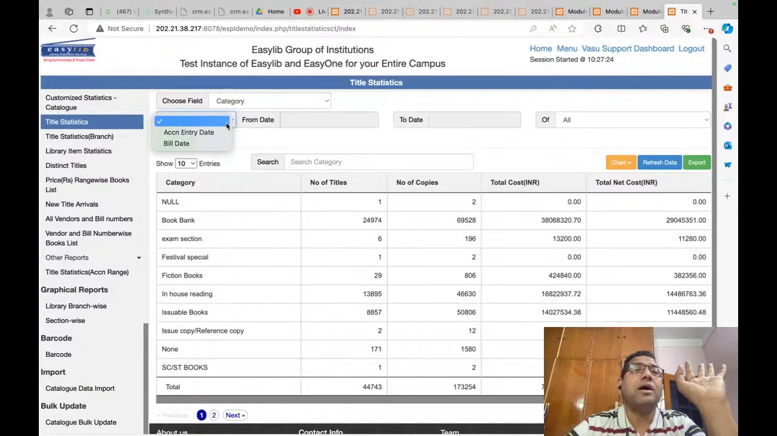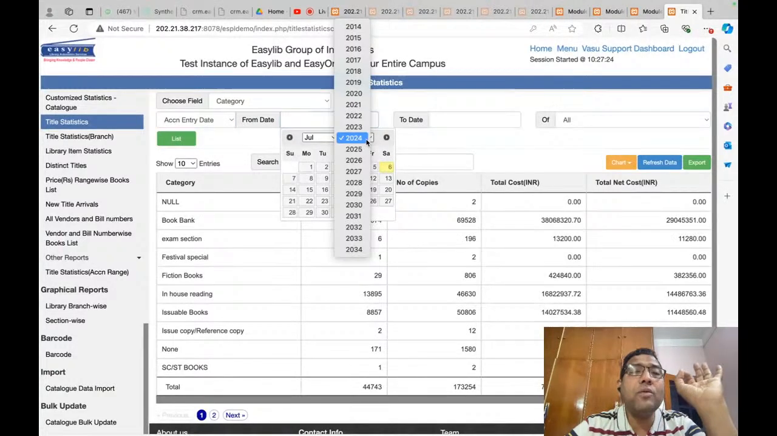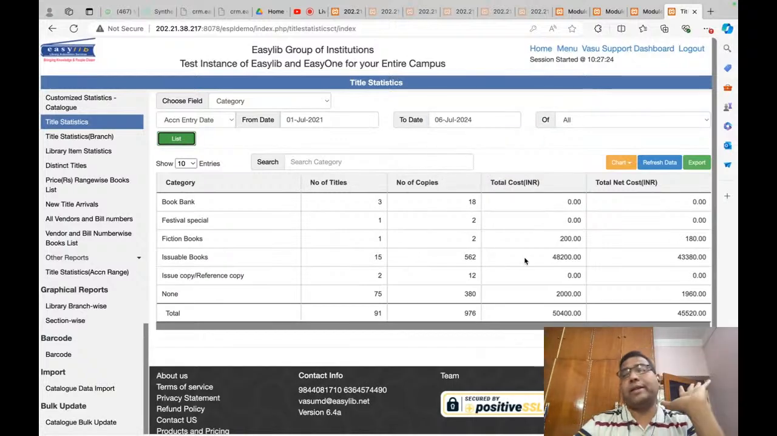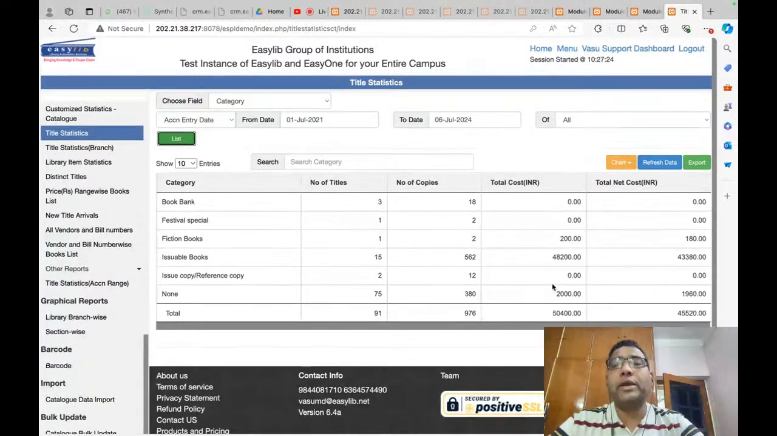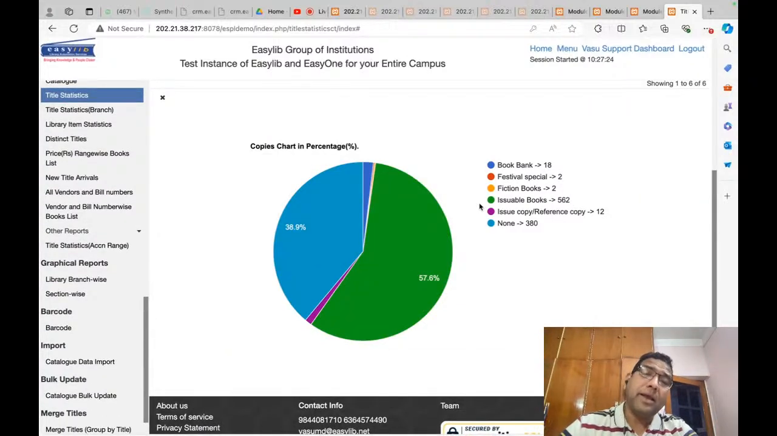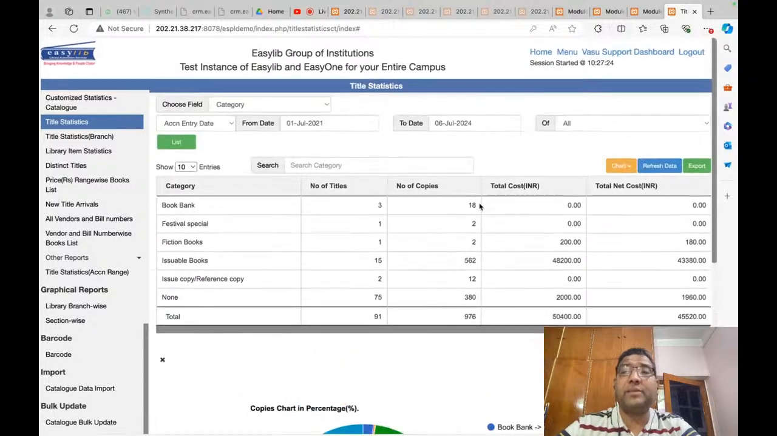Okay. If the audit committee wants to know how many book items you have procured in the last so many years, no problem. You simply go here, you will get that data. You go here, you either take a pie chart, you can take an Excel report, you can print in HTML format.